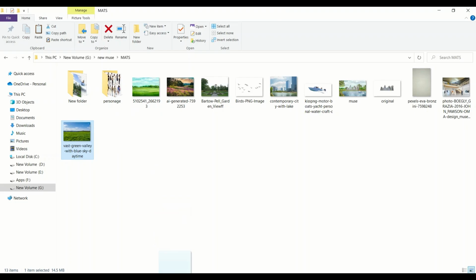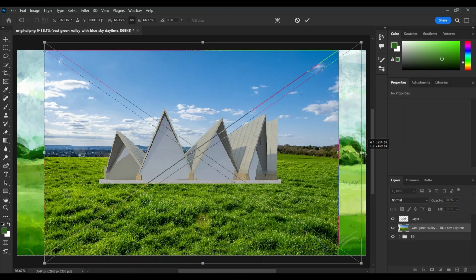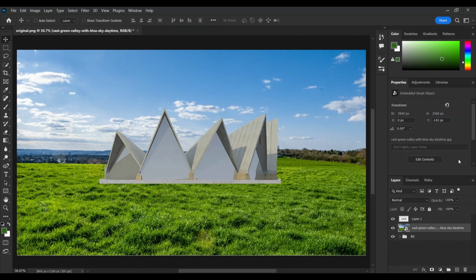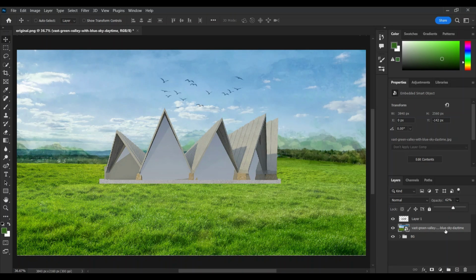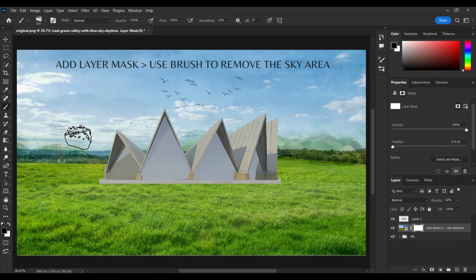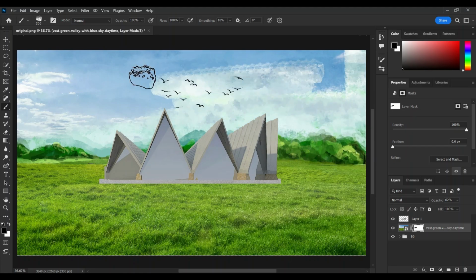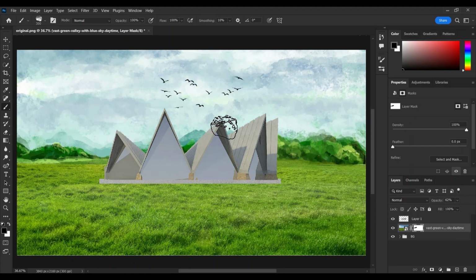The next step is adding a grass texture like this one. I'm lowering the opacity so I can see what's happening on the background. And now I'm grabbing my brush and starting to remove the sky from my current layer, so my beautiful watercolor sky could reveal itself.